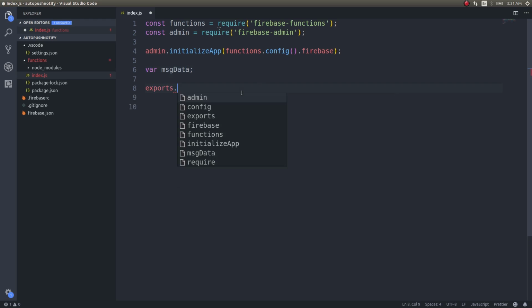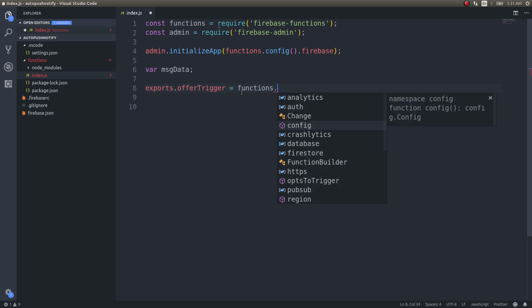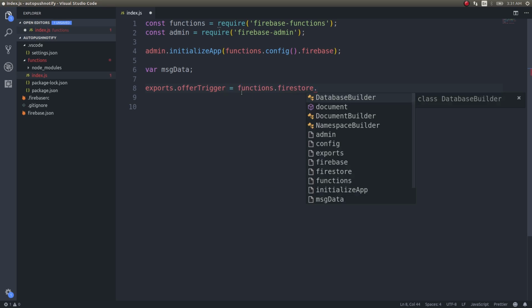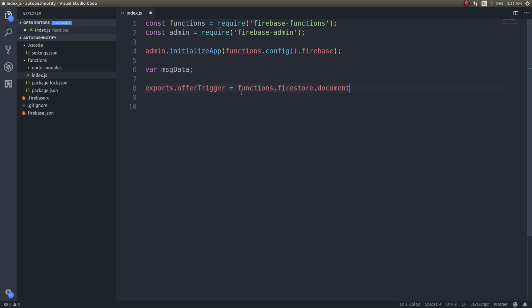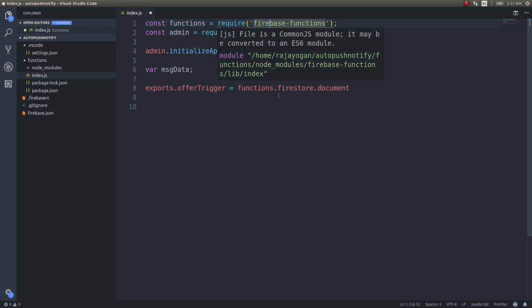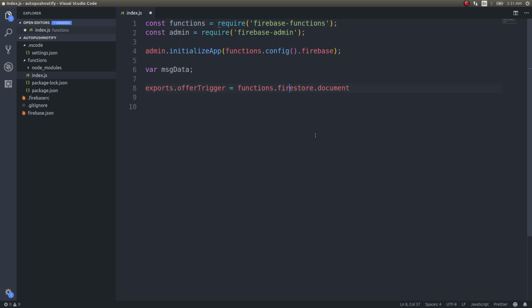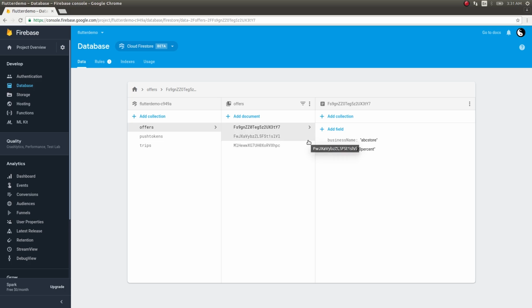exports.offerTrigger. Okay, offerTrigger equals functions.firestore.document. Using this functions.firestore, this is nothing but the Firebase functions, guys. Using this you can access the data in your collection. I have an offers collection, and inside that I have 3 documents. I have a business name and offer value, these are 2 fields in those documents, right?